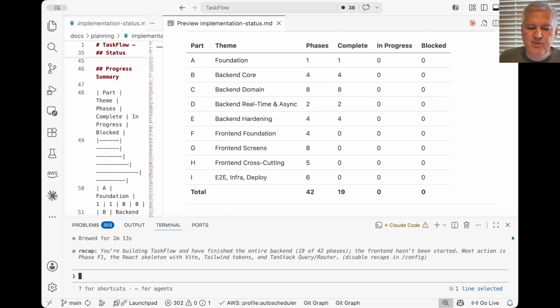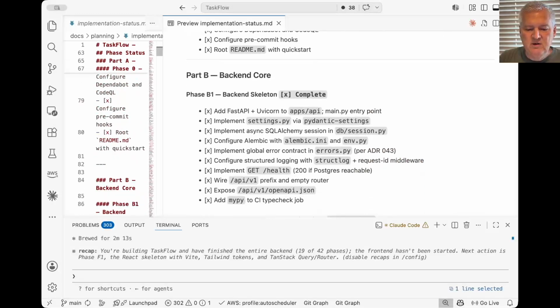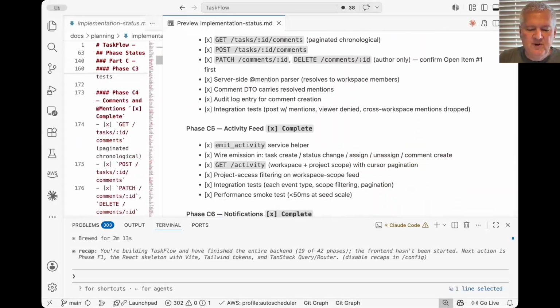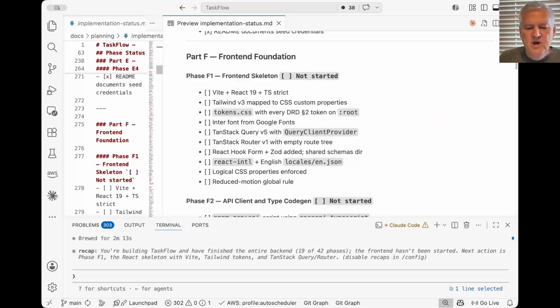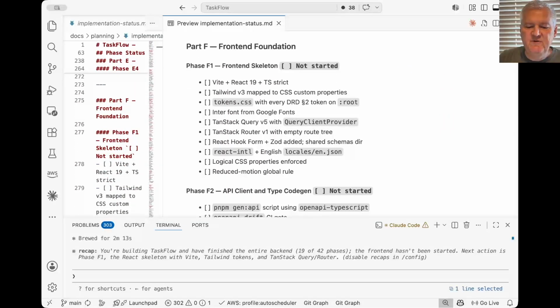So here is my implementation status. Again, you can see A, B, C, D, and E are all complete, but I want to go down to part F. So if I go all the way down here to part F, here we go. You can see that part F is just the front end foundation. So this is the skeleton, the bones, if you will, of my user interface. When I finish part F, there really won't be anything to show. It's just getting it all set up and ready to build the user interface, what the user will see.